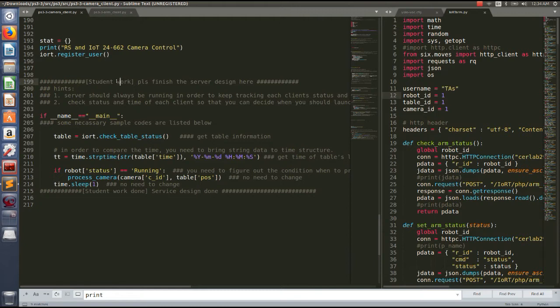And so make sure when you see the student work and the student work done, you need to work on something in between these two columns. Okay. Okay, let's begin. Let's continue. So basically, this condition is very important.